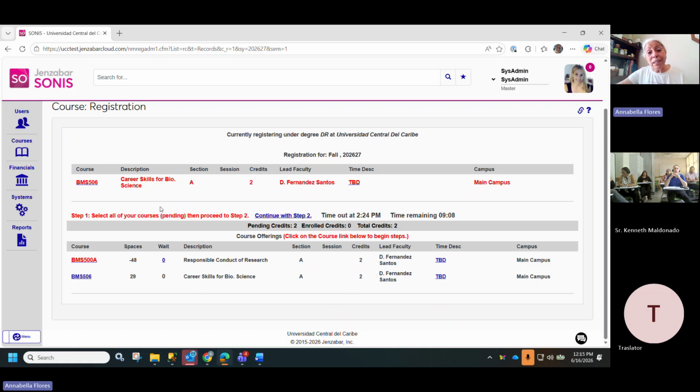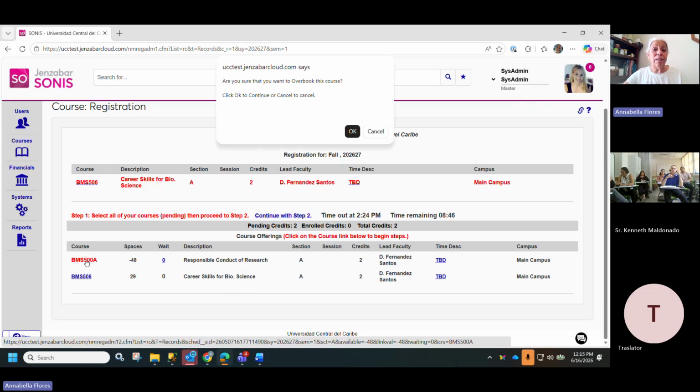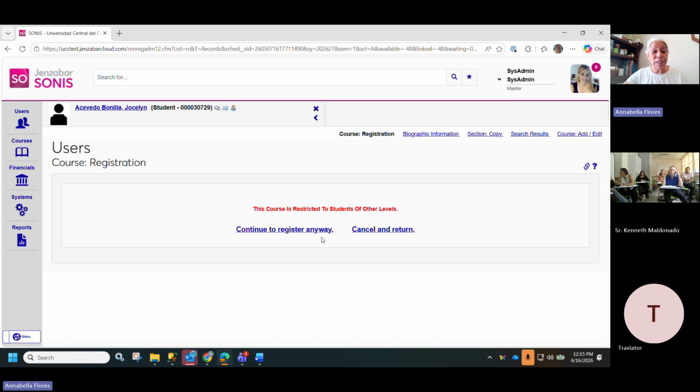With SONUS 2026, this is new and improved, and there's check boxes. There's still a search, but now you can register for 6 classes or 4 classes at the same time. Right now, you would have to pick them all. And see, this says, oh, there's already 48 people in here. And it's asking me, do you want to overbook the course? I'm going to say okay, because I just want you to see. I'm going to register her anyway.